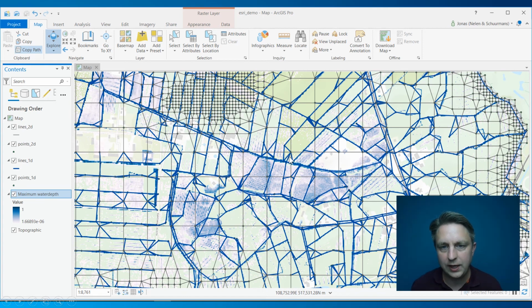So here we have the water depth on the surface. We have the canals, we have the lines, and for a modeler, this might be a good way to actually analyze the model results. But to show it to people that are not experts in hydrodynamic modeling, it is a bit more complex to understand.